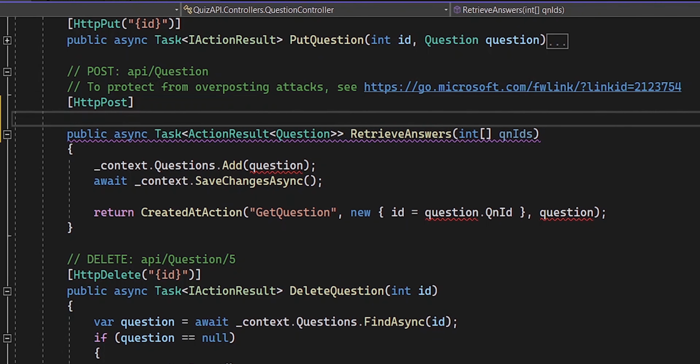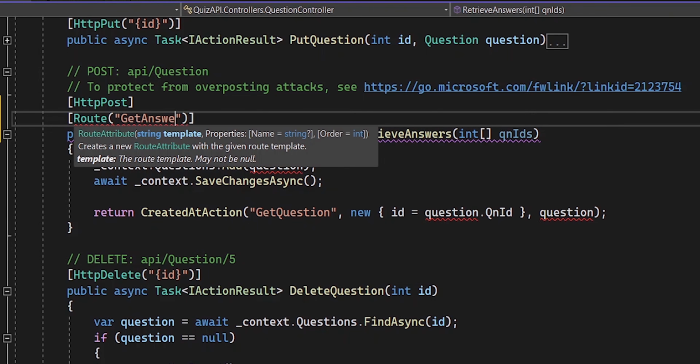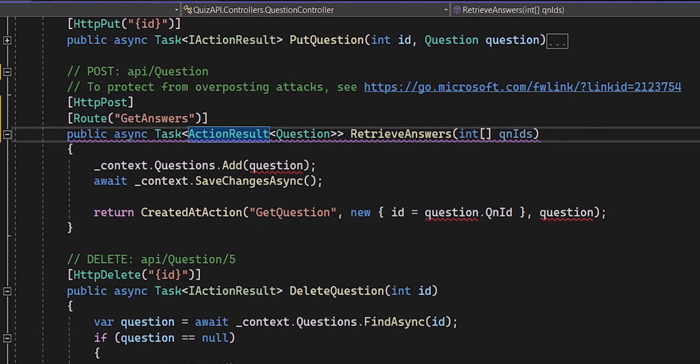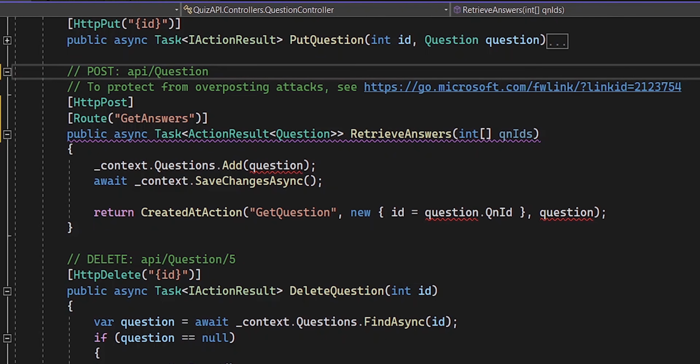And also I want to change the route for this web method here. So let's use this attribute route get answers. So in order to make a request to this web API method here, the corresponding URI will be like this: API/question, then get answers.